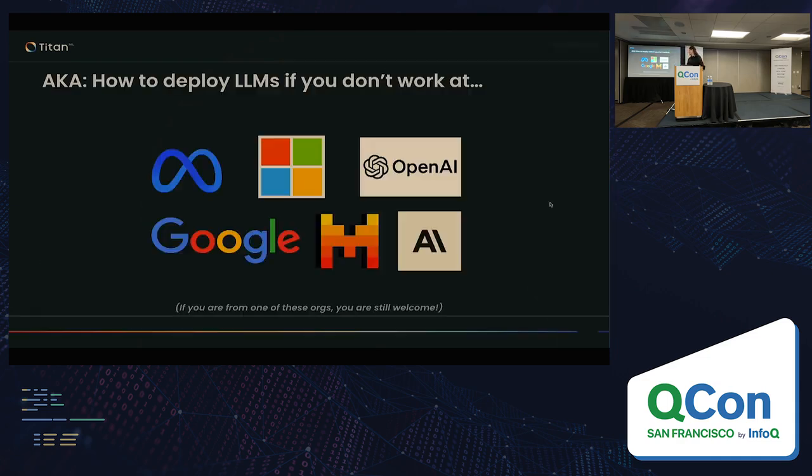I could also rename it How to Deploy LLMs If You Don't Work at Meta, OpenAI, Google, Mistral, or Anthropic. If you do work at one of these places, you can still stay, but it might be less interesting to you. I'm specifically interested in how you deploy LLMs if you're not serving it as a business, and instead you're serving it so you can build applications on top of it. And you end up deploying it in fairly different ways if you work at a normal company versus one of these guys. Out of interest, hands up if you don't work at one of these guys. Okay, cool. So there's some relevant people here. That's good.